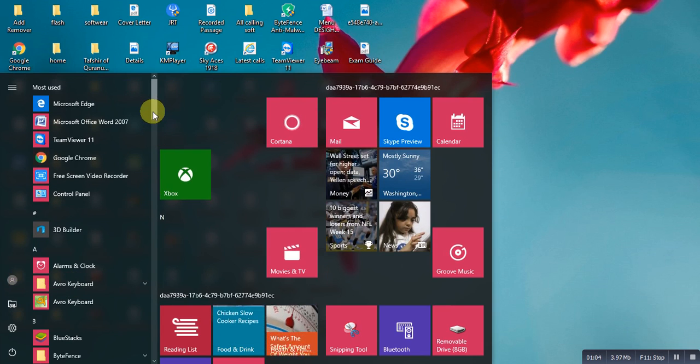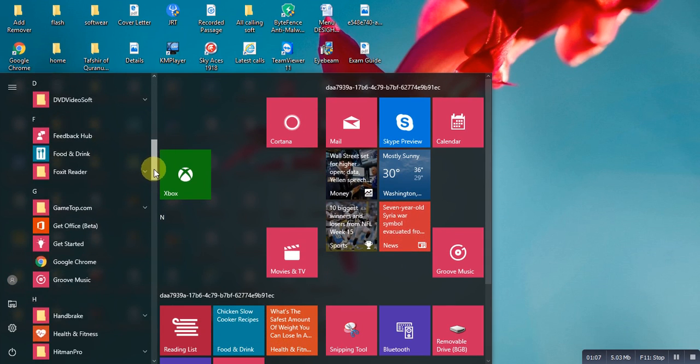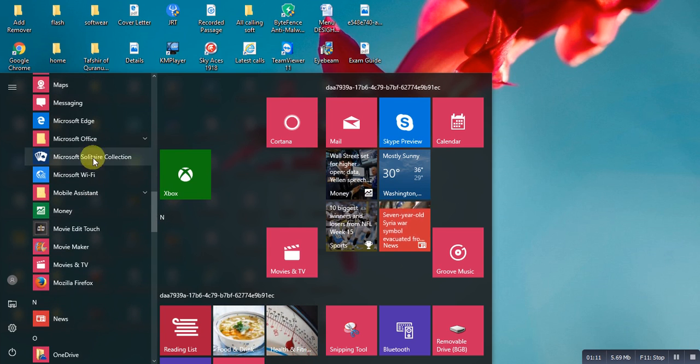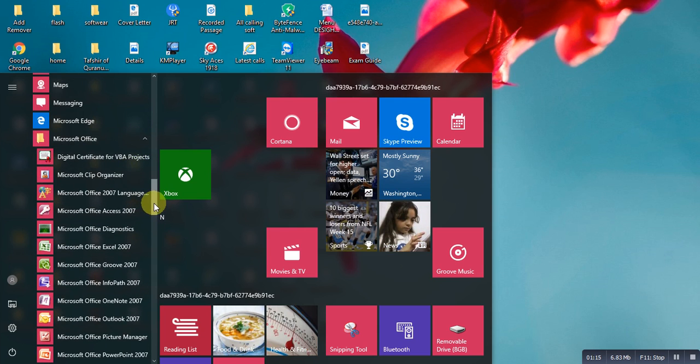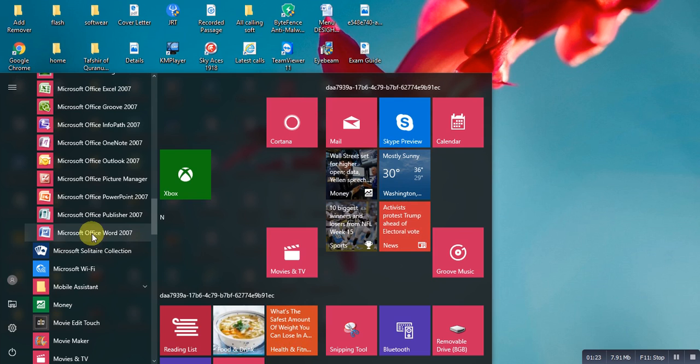You have to go to your main menu where all the programs are. You find Microsoft Office, and under Office you have Microsoft Office Word. I'm still using 2007 because I like 2007, but there are 2008 and 2010 already for Microsoft Office mainly. You can download that. Okay, so you open your Microsoft Word.